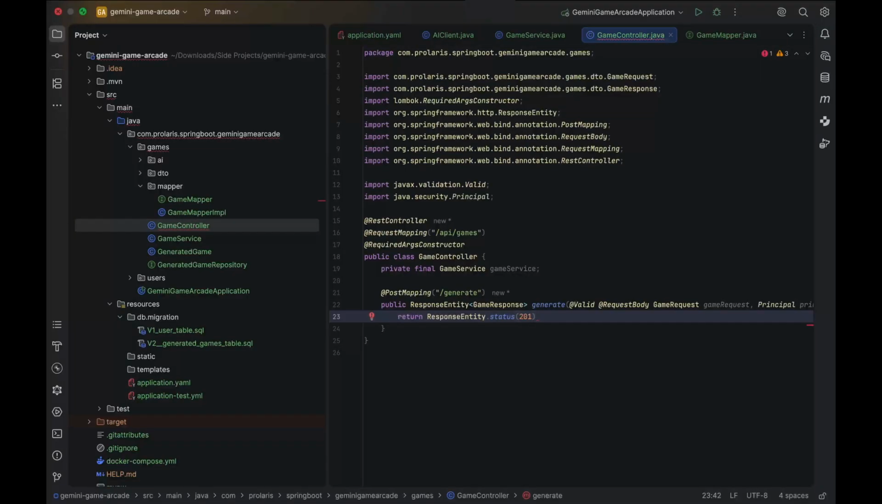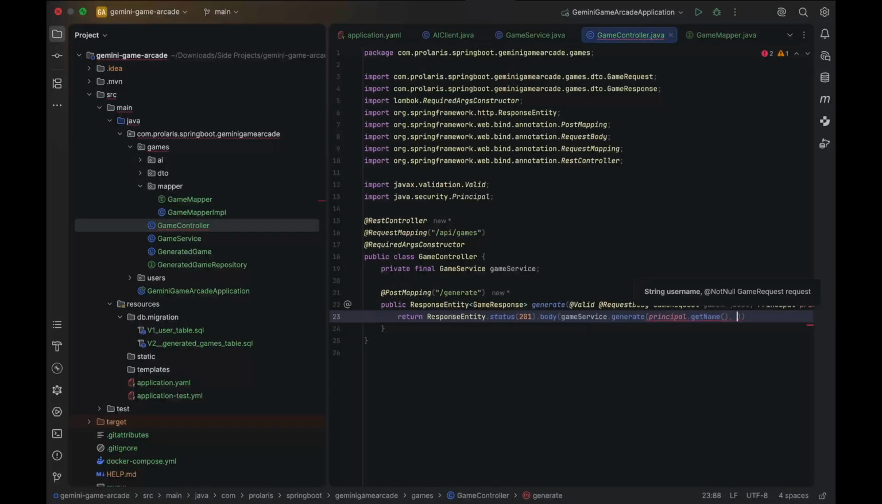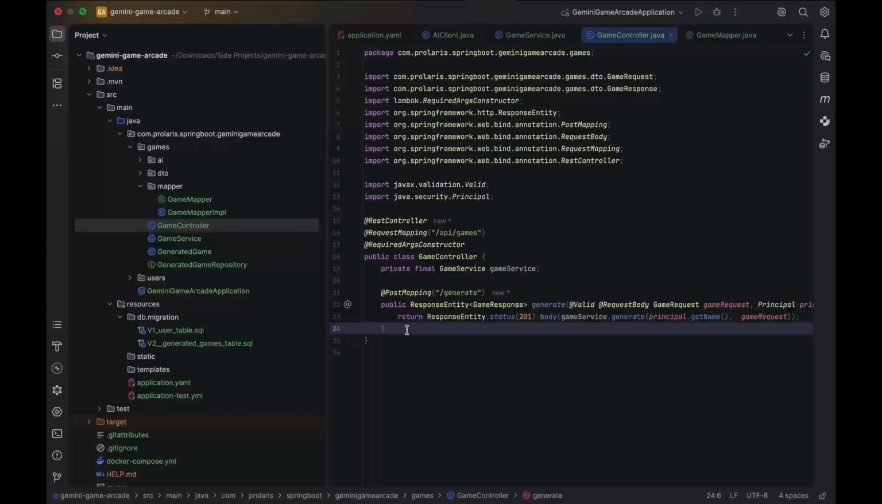Now we can return our response entity with the status of 201 created, and in the body we will have the game service dot generate, and for the username we'll use the principal dot get name, and for the request we will add the request right here. So this is for our post to generate all of that.